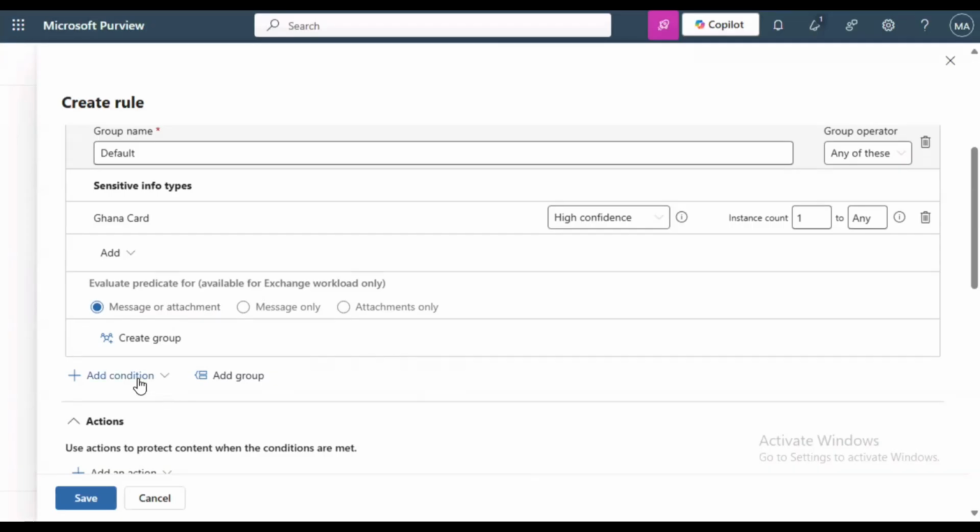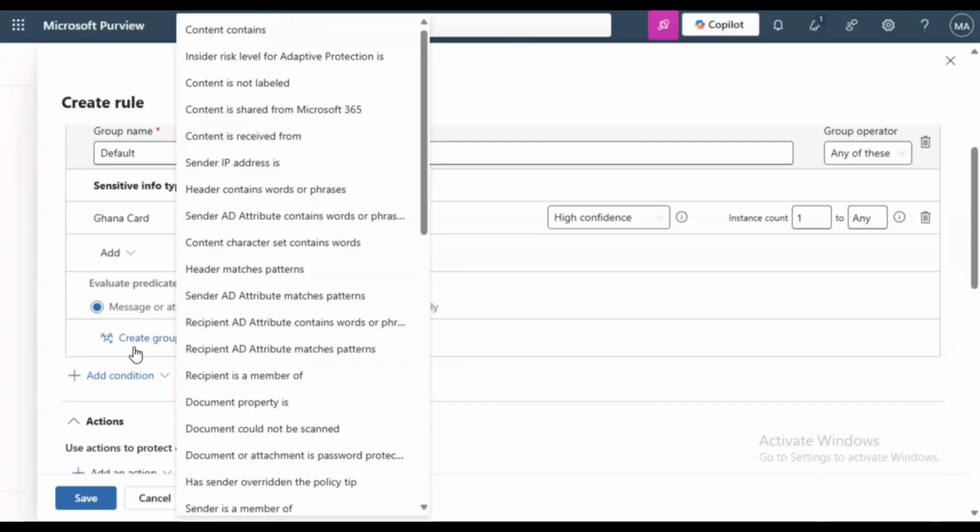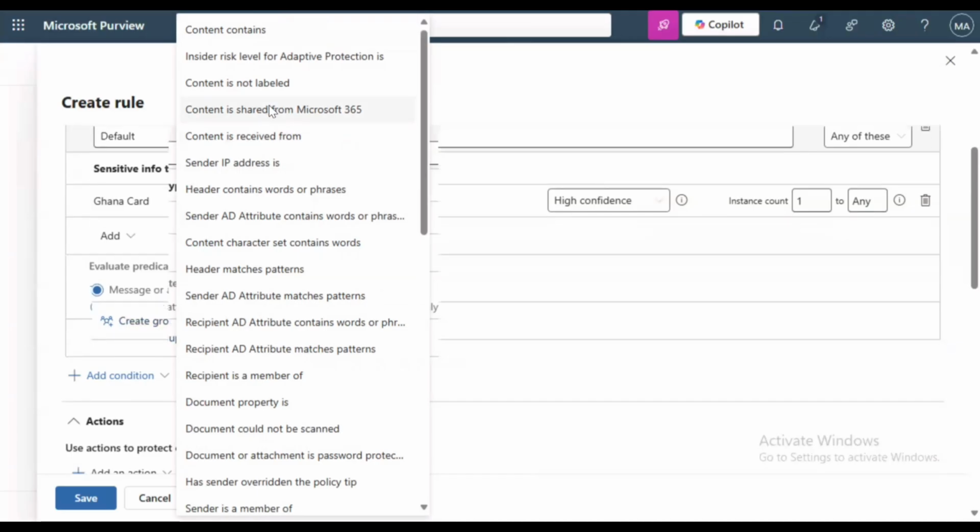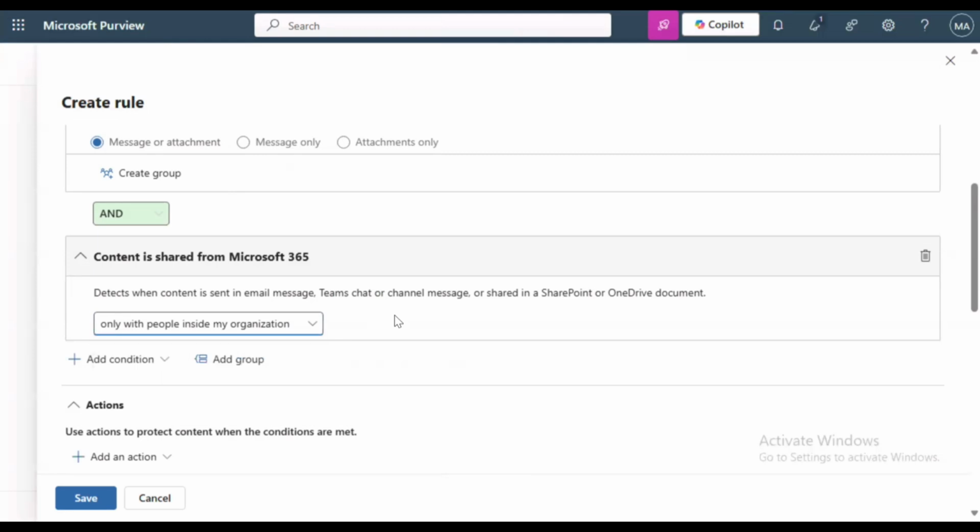So at this point, let's add a second condition. So from the list, let's choose content is shared from Microsoft 365. So we want this policy to trigger an alert when content is shared outside the organization. So from the drop-down menu, let's choose with people outside my organization.